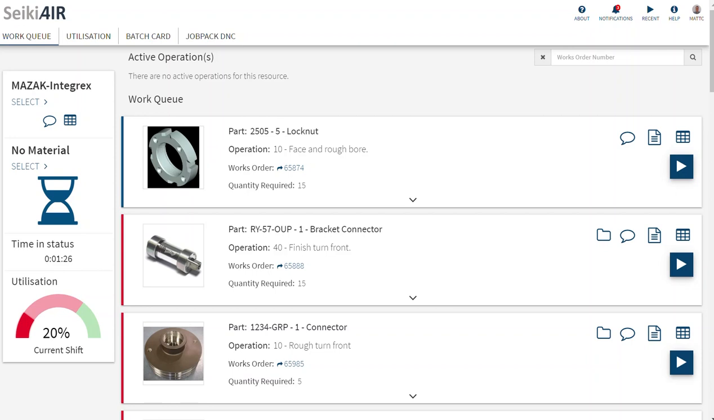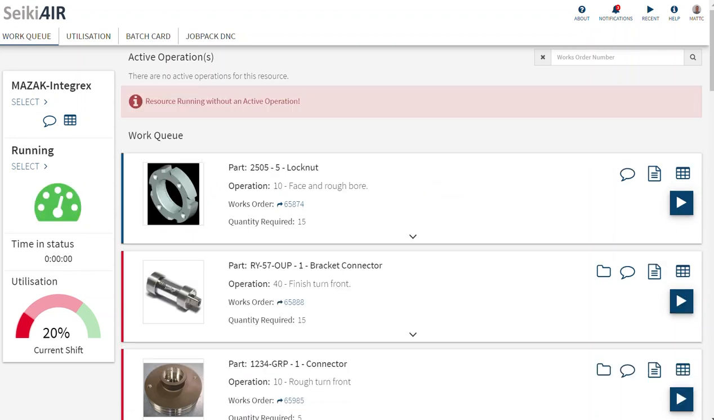So I've got a simulator that's going to simulate that running signal for me, and if I just go ahead and put that into production, you'll see that instantly, obviously, I've picked up through the automatic monitoring that the machine is in a running state, and I've now got a warning at the top of the screen where the active operation should be, advising that I haven't started the job. In the top right hand corner, I also have a pop-up banner saying the same thing.